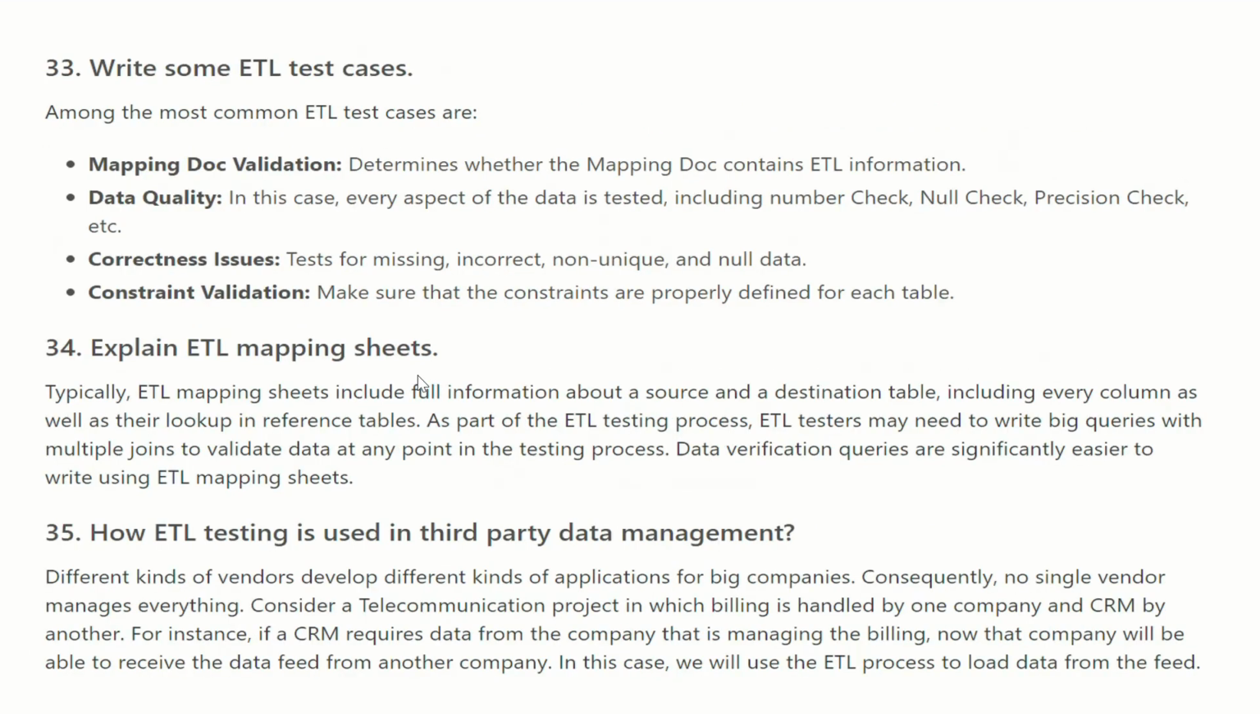So the next question is, write some ETL test cases. Among the most common ETL test cases are mapping document validation, which determines whether the mapping doc contains ETL information, and the data quality. In this case, every aspect of data is tested, including number check, null check, precision check, etc. And the correctness issues, test for missing, incorrect, non-unique, and null data. And the constraint validations, making sure that the constraints are properly defined for each table.